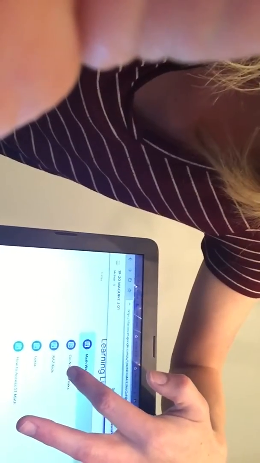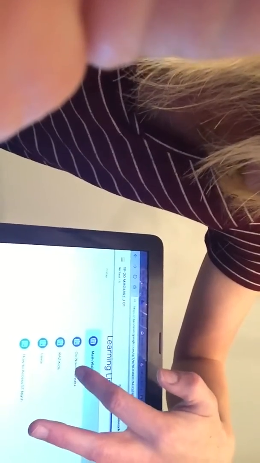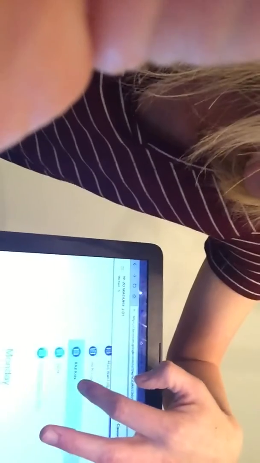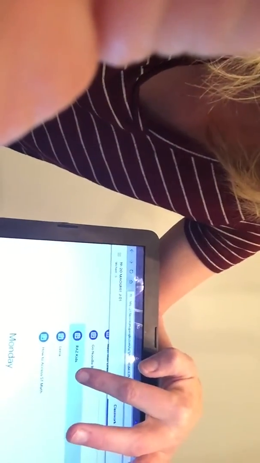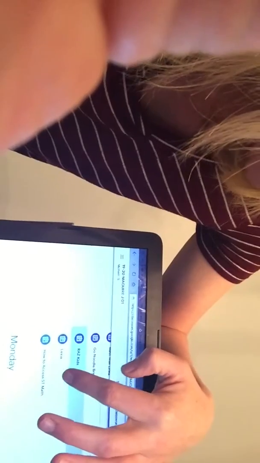Raz Kids, this is the one that you guys have already probably signed up for, and you're reading on that already. You want to do that for 20 minutes a night. And then also you have Lexia. So the kids that are in Lexia, they'll have an attachment. They'll have the assignment. The rest of the students that are not in Lexia will not have that attachment. And that's for 20 minutes also a day.